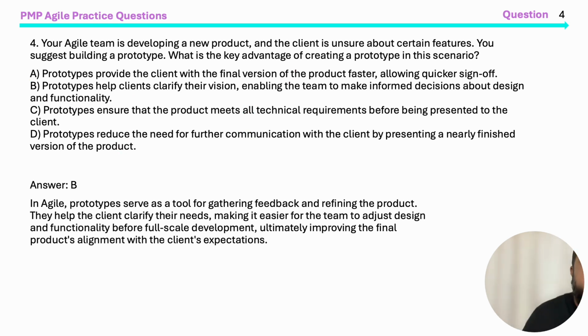Let's see the choice. B. Yep. In Agile, prototypes serve as a tool for gathering feedback and refining the product. See, again, prototypes are used to refine the product. New thing you're learning about it. They help the client clarify the needs, making it easier for the team to adjust design and functionality before full-scale development, ultimately improving the final product alignment and the client's expectation. Okay? Excellent. I hope you're getting these right.